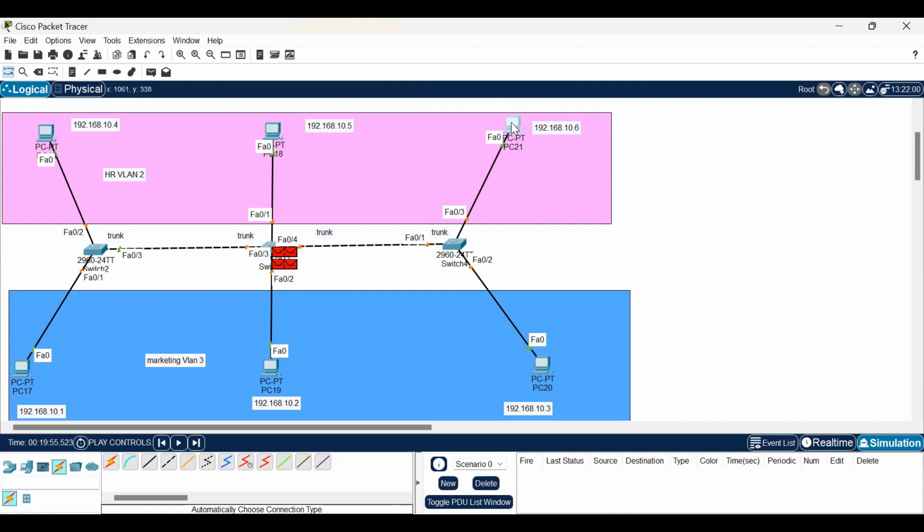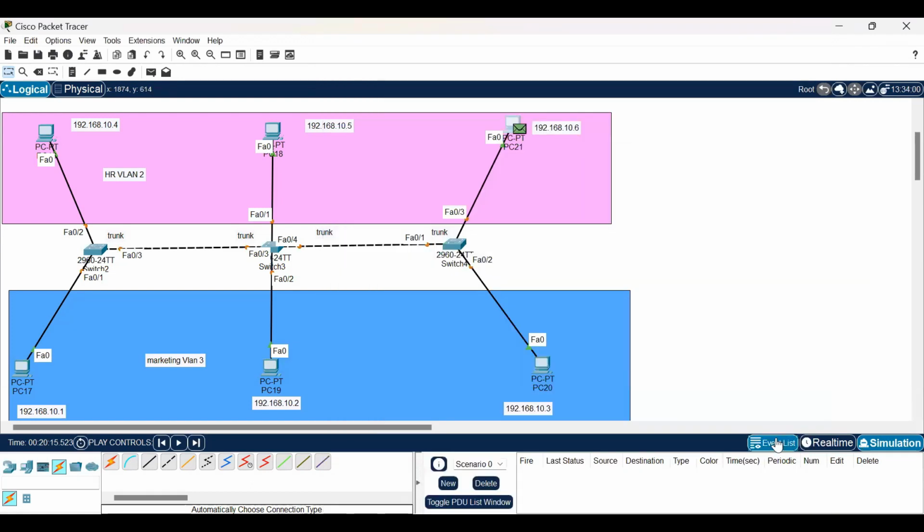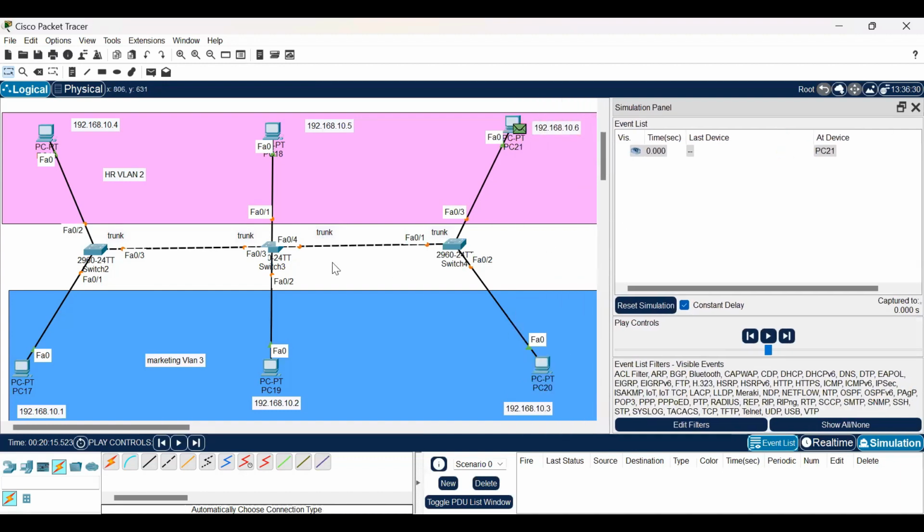Then let me assign an IP address, 192.168.10.6. Message created. We only made this link a trunk, not yet this one. And we try what will happen. Does the message return or not?